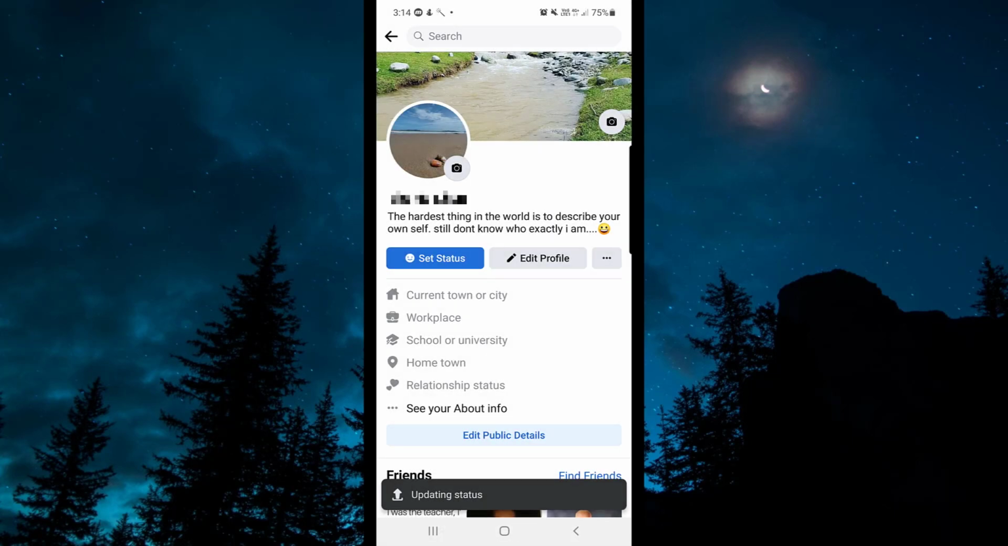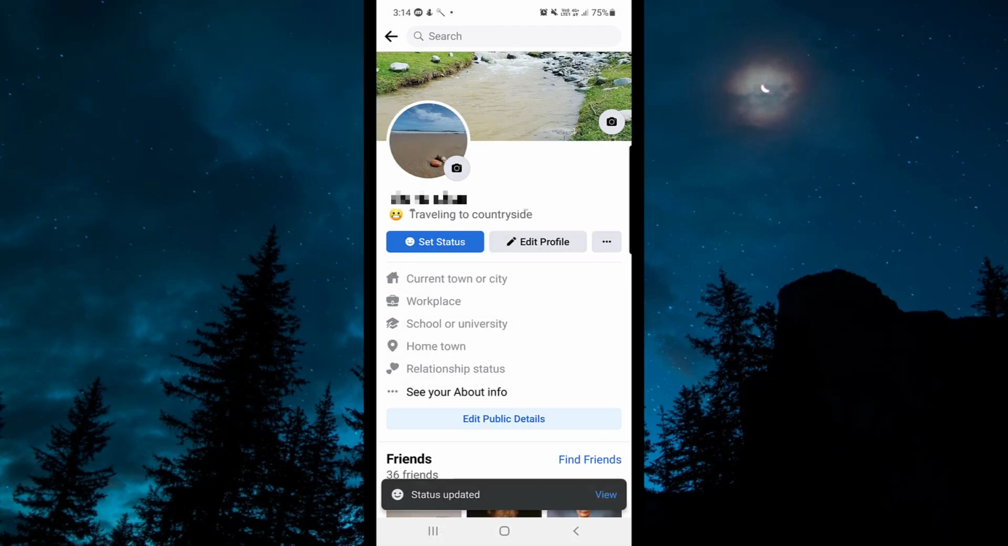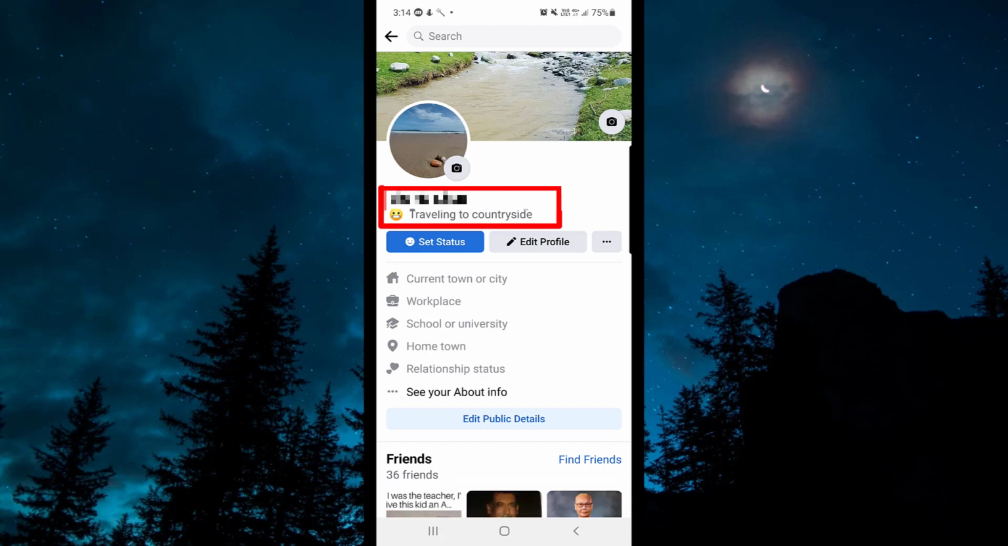Once you tap on Update, as you can see now, just below my profile name, you will find that emoji and the text that I added. It will be for 24 hours. So if you want to edit it or you want to remove it, just tap on the status again.